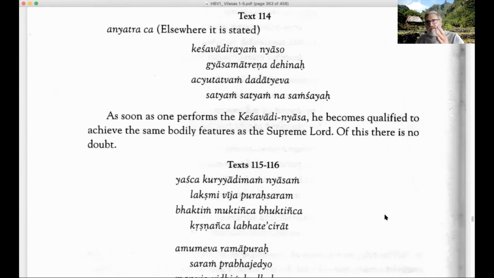So the idea is by the Bhuta Shuddhi, we created ourselves a pure spiritual form with which we can serve the Lord. Here, what the Keshavadi Nyasa is saying is that we're trying to make our spiritual form into a form which is of the same bodily nature as the Lord's form.